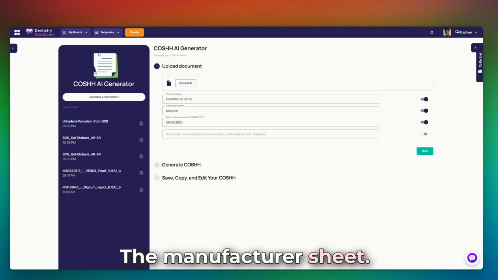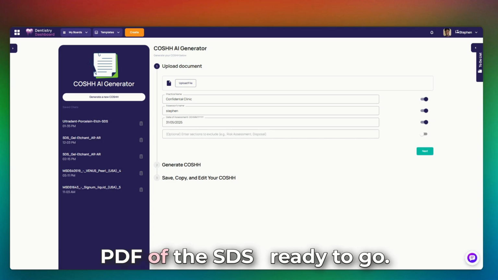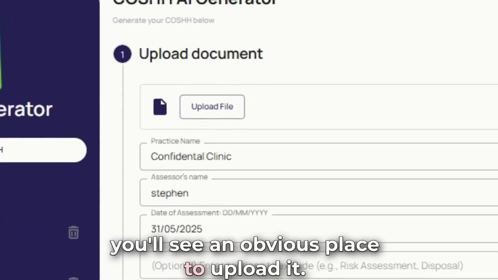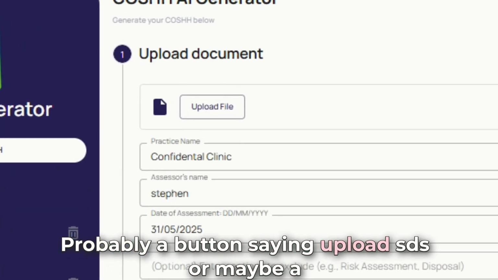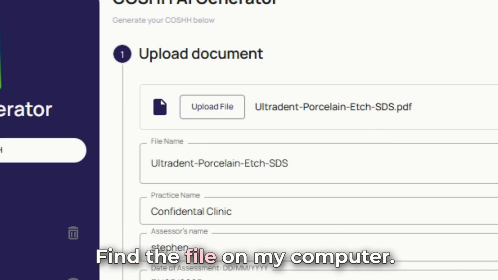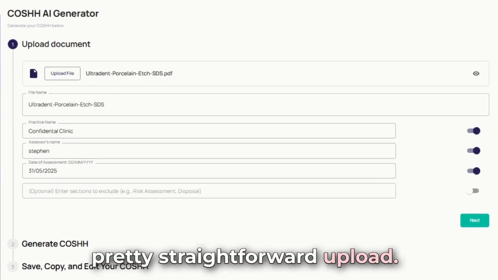Right, the manufacturer's sheet. Exactly. And crucially, for this tool, you need it as a PDF file. It has to be a PDF. Got it. PDF of the SDS ready to go. What next inside the tool? You'll see an obvious place to upload it, probably a button saying Upload SDS, or maybe a drag and drop area. Okay, click that, find the file on my computer, upload. Simple enough. Pretty straightforward upload.